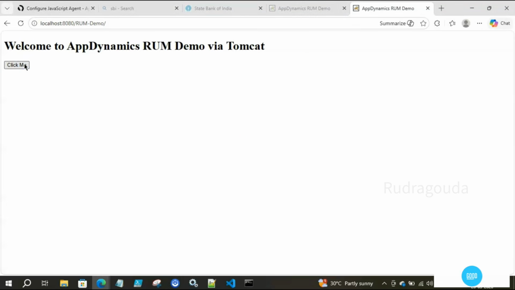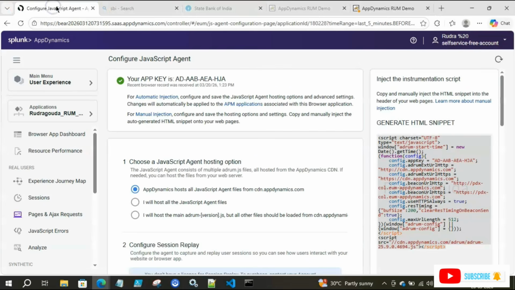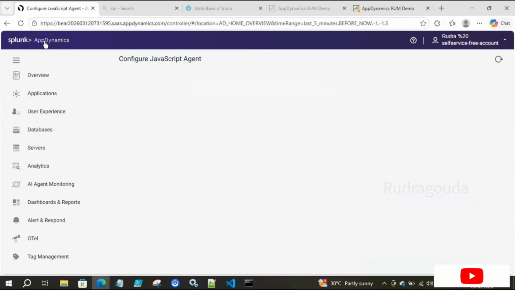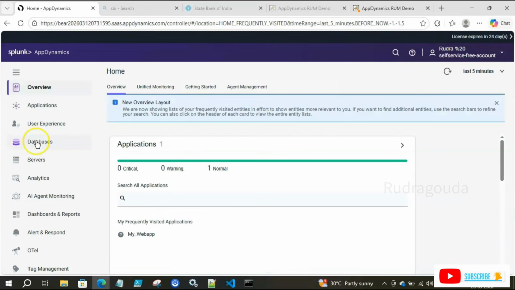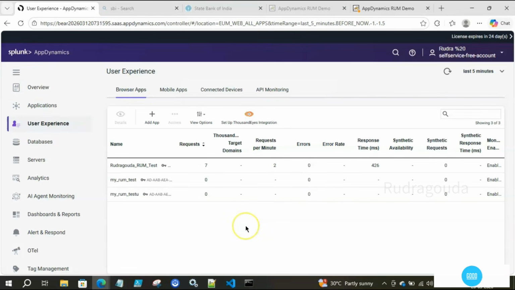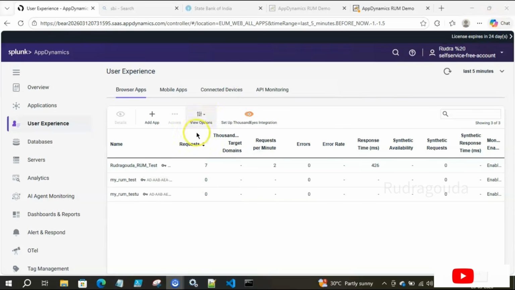So now what I will do, I will go to my AppDynamics controller. So let me go to the first page. So everything is ready here. So let me go to the main menu, and then finally I'll go to user experience. So it will list out all the real user monitoring here. Earlier also I have created a few, that's what it is showing here, but just neglect those. We are mainly focusing on the one which I created now, that is Rudra Gowda rum test.